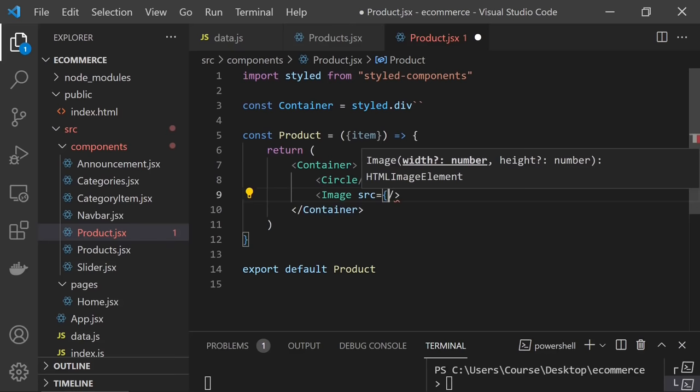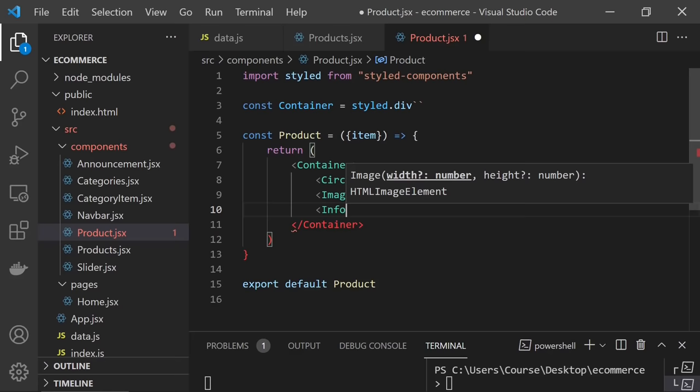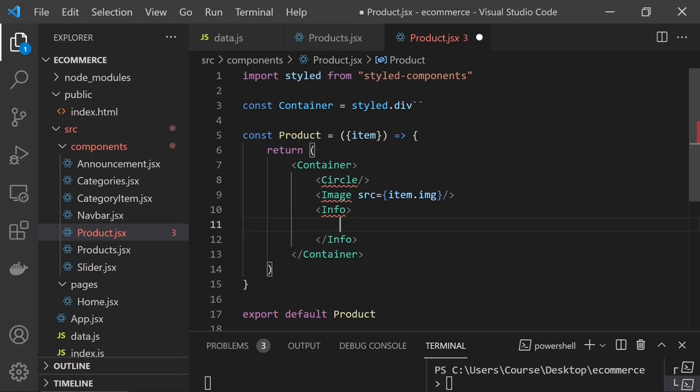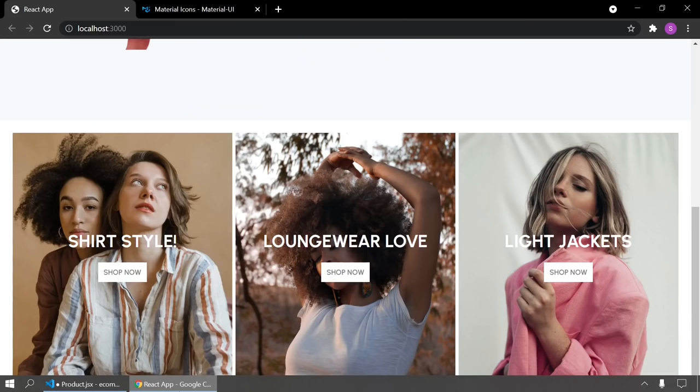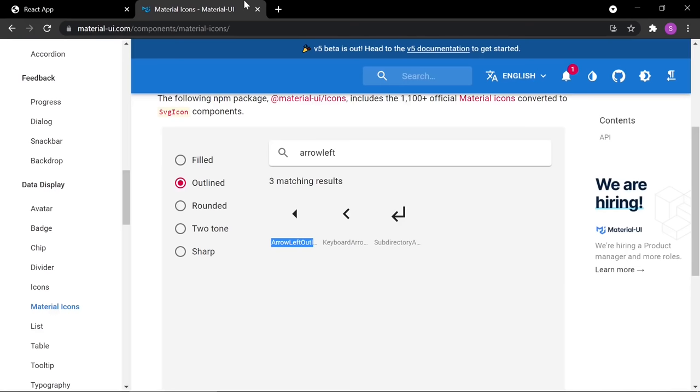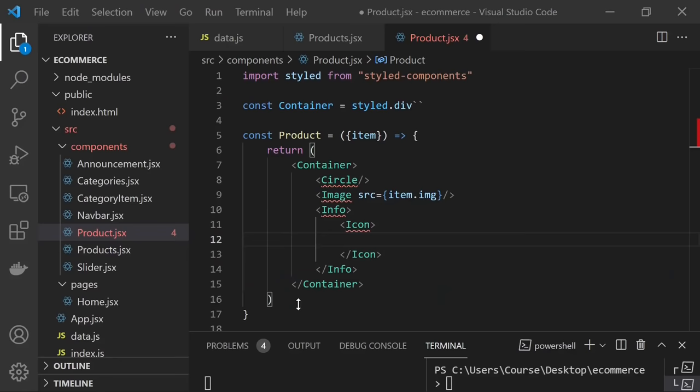Again, we are gonna have info container. And it's gonna include three icons. So let's create icon container, and inside, let's choose our first icon. It's gonna be cart again. Let's remember this one. Let's paste here. And I'm gonna import from material UI.